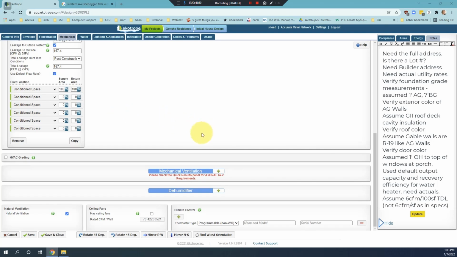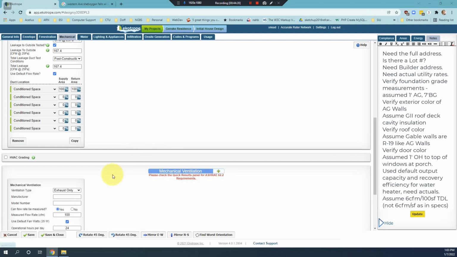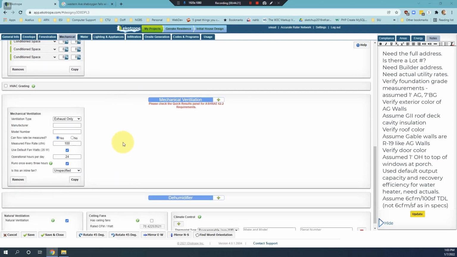And if we were using HVAC grading, then we'd have a new section that would show up, and we'd be able to put in the HVAC grading. We don't have any information on that, so we're going to skip that. And then we're going to go to mechanical ventilation. We do have mechanical ventilation, so let's add a mechanical ventilation system.